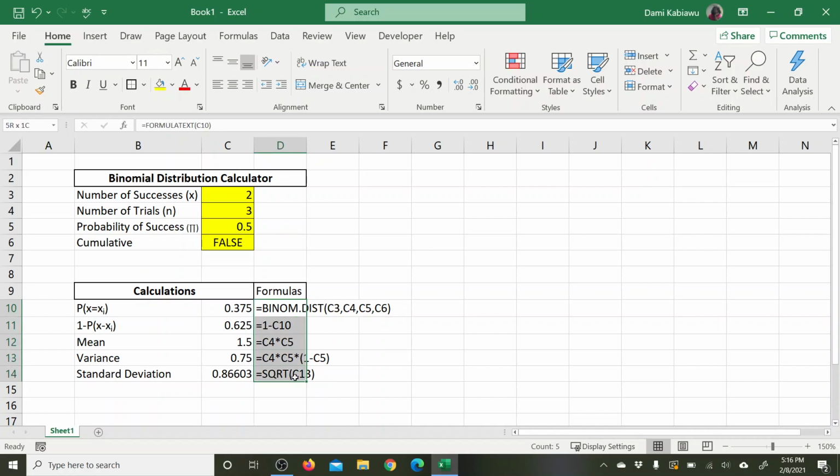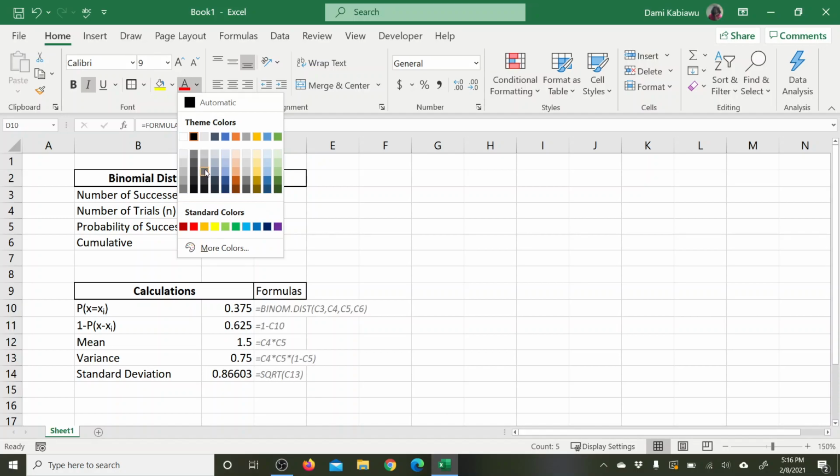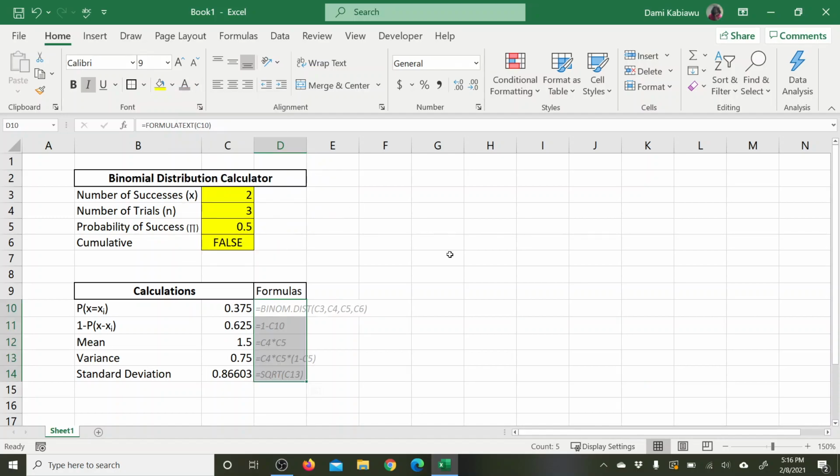But this is too bold and in your face. So what I'm going to do is reduce the font on the formula by clicking here. I'm going to make it italic, and I'm going to make it less black. So I want it on my sheet. I just don't want it in your face. That's better. So I've got my, oops, I didn't mean to do that. I've got my binomial distribution calculator done.